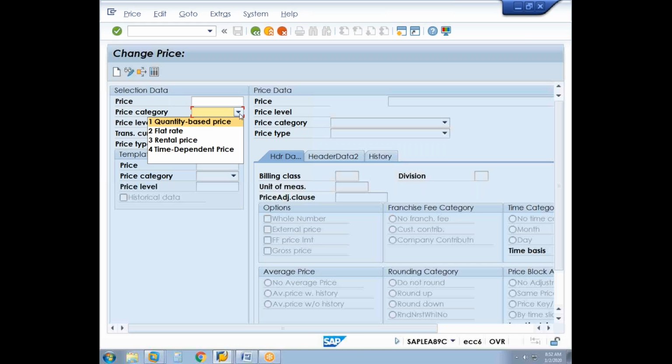It can be like a quantity based price. Pricing type can be standard price, block price, scale price. What you're talking about is a slab price. It's called block price in SAP. So you can maintain the block prices. If the first block is 0, second block is 100, third block is 300.